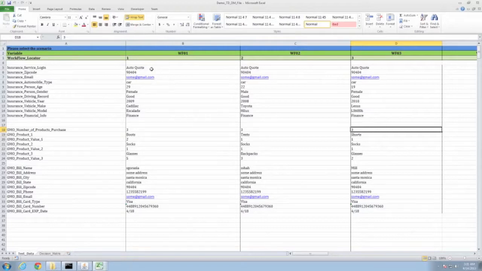So workflow 1, you can have different data. Workflow 2, different than 1, and 3, and you can go up to workflow 10, 15, 100, whatever workflows you have in your business process. Now let's go to the matrix file.